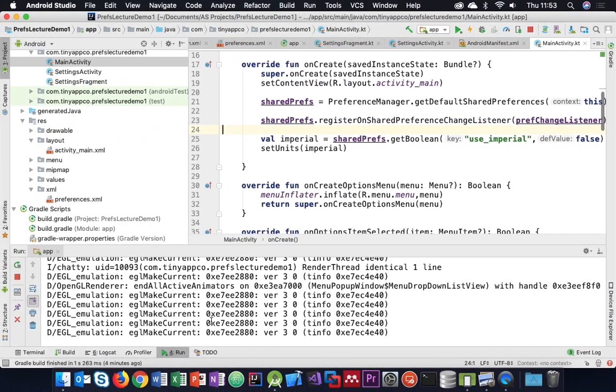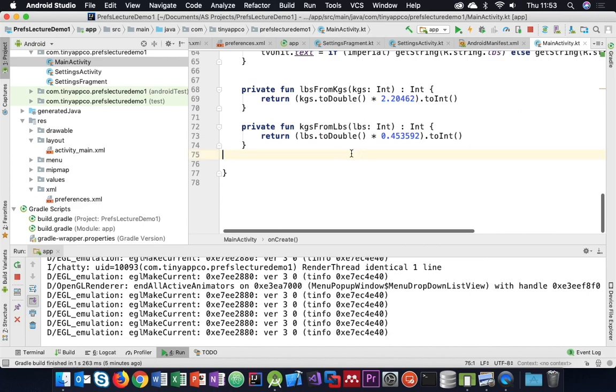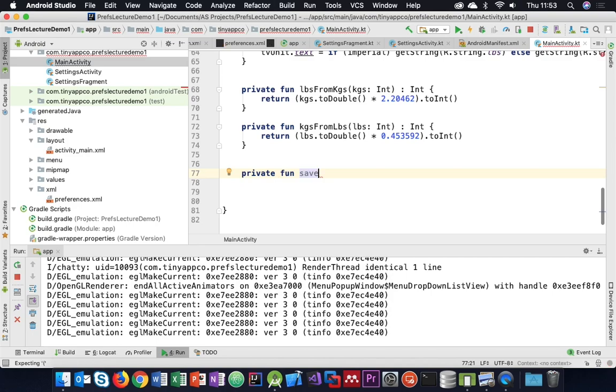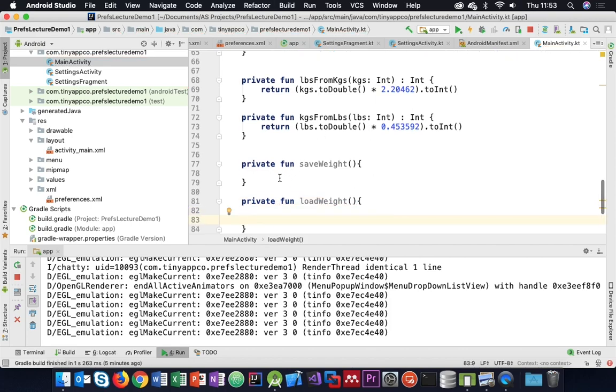Okay, right, things that are not on the slide. It'd be good to save the weight. Now we could create a file and then write the text that refers to the weight in a file, but that seems like a lot of overkill for storing one integer value. So we can have our own set of preferences. I'm going to create a couple of methods to save and load the weight: private fun save weight and private fun load weight. So what should happen here?